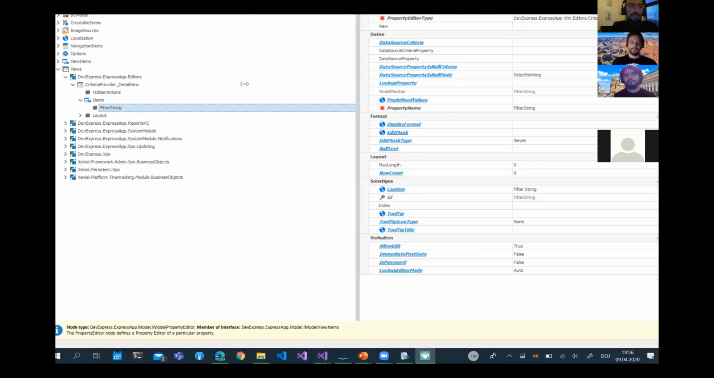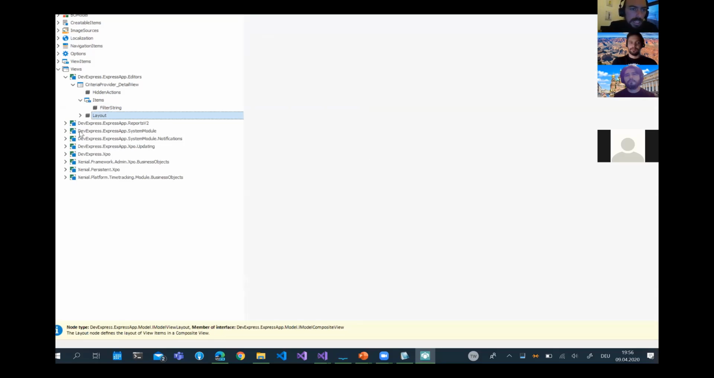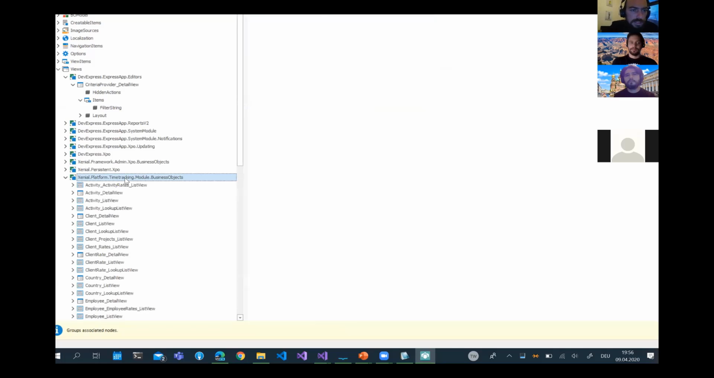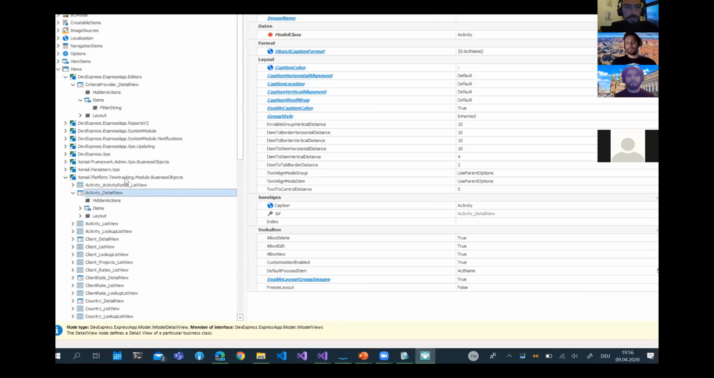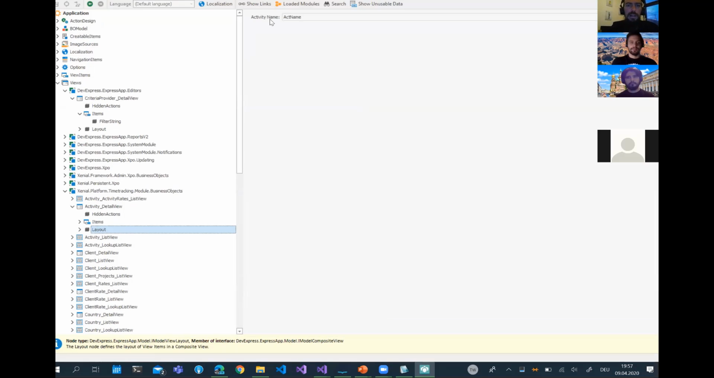If I have the detail view of the criteria provider detail view, I have no idea what that is right now. And I change the caption here. Okay, let's take a better one. Activity detail view. And they have the activity name. And people are like, okay, let's change the name here.